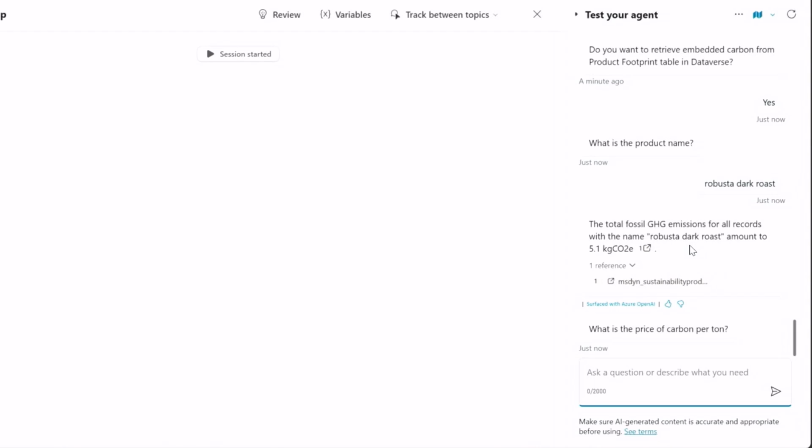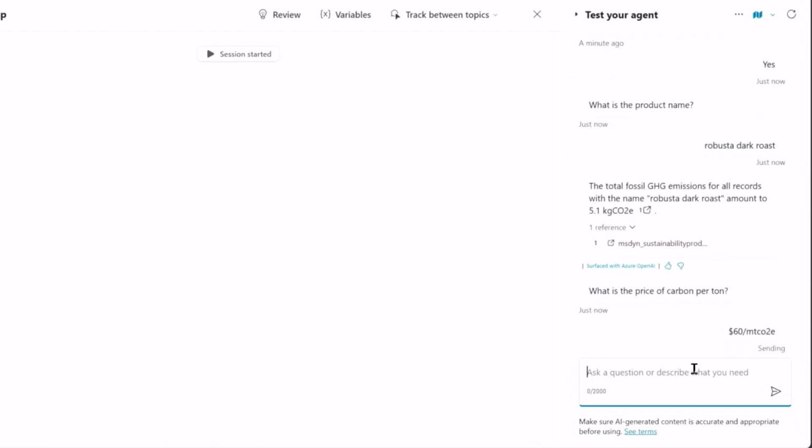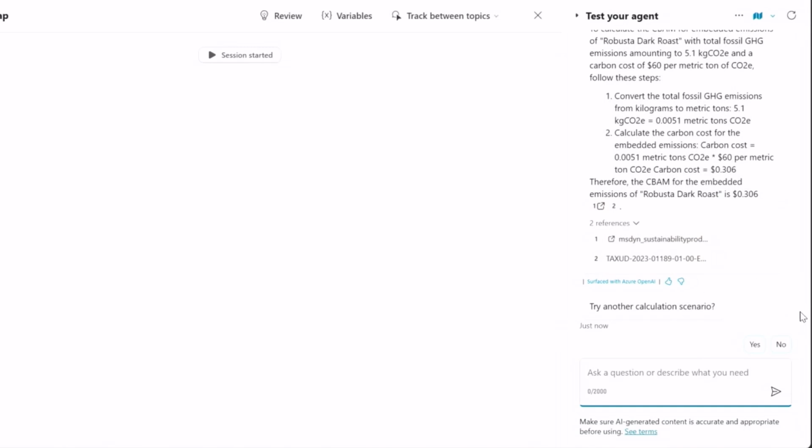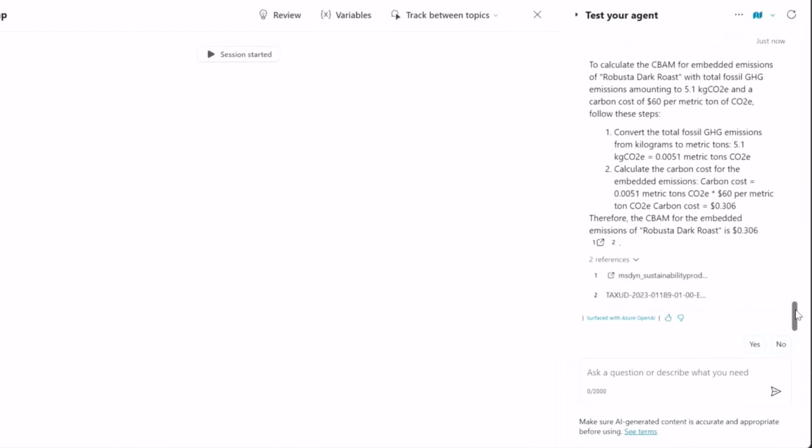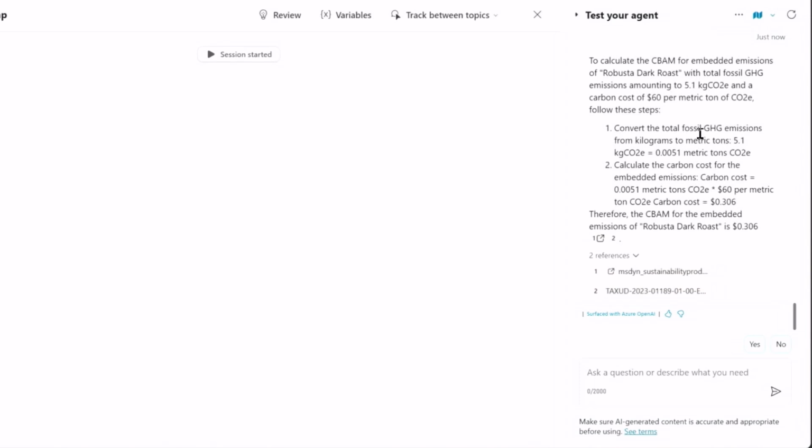Next it asks, what is the price of carbon per ton? We'll say it's about $60 per metric ton. So now we have our answer. It pulled in the total GHG emissions, and then it calculated the cost. It does the unit conversions and shows you the unit conversions that it used.